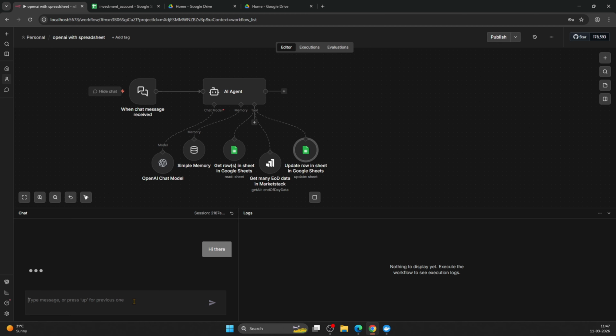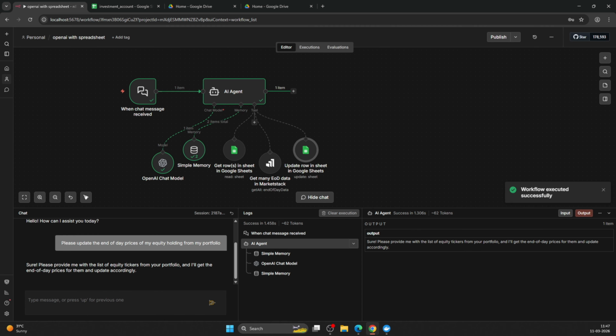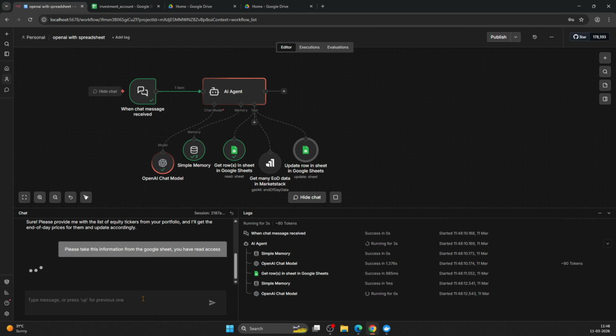So type hi there, enter. Okay, we got the response. Now enter the same question: please update the end of day price of my equity holdings from my portfolio. Enter. Okay, please take this information from the Google Sheet you have read access to. Enter. Okay, so you can see that the workflow has started.